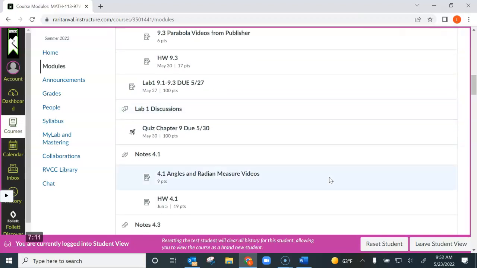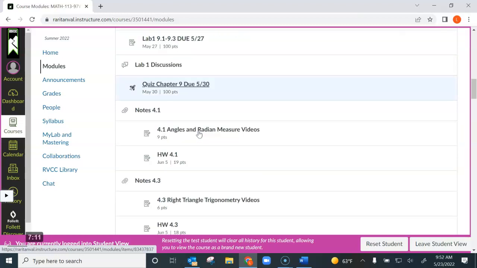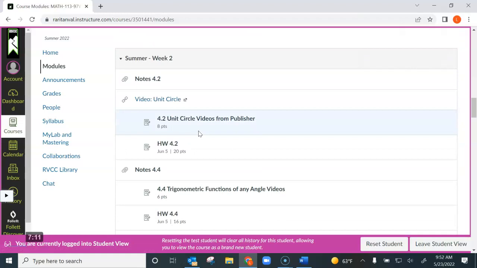And then you will do a quiz in Canvas. All quizzes are in Canvas, so don't open it. It is due by 5:30. There will be no extension, so please make sure you complete it by that date. And then continue on to your next set of homework.